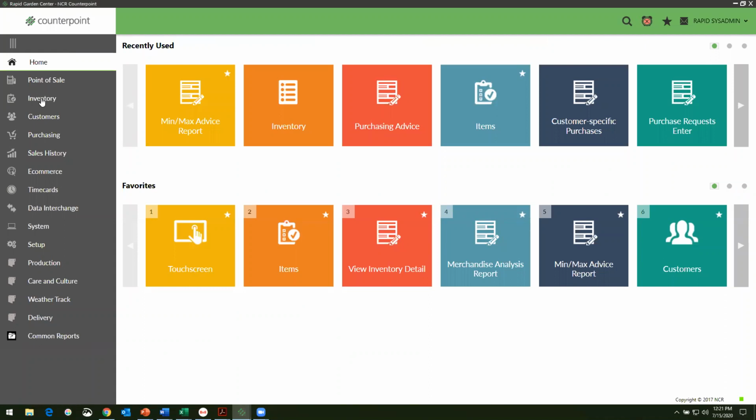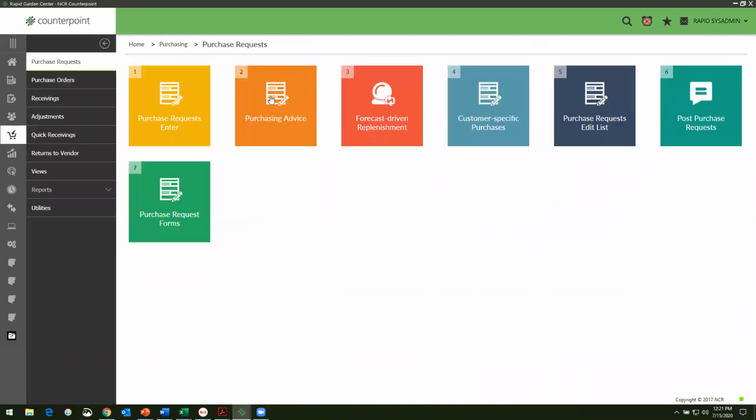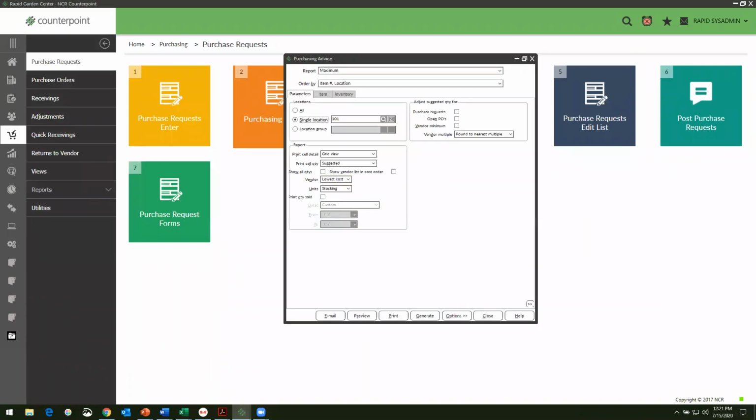All right, we're going to go right into purchasing here. Purchase requests and purchasing advice. We are going to keep this very simple for the first time we run it. You'll notice we're looking at our maximum report up top. We are going to run this for just a single location. We're going to keep our report parameters rather basic, and we're not really adjusting our suggested quantity for anything right now.